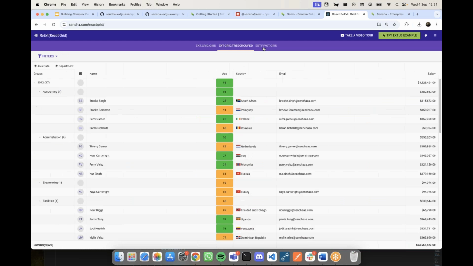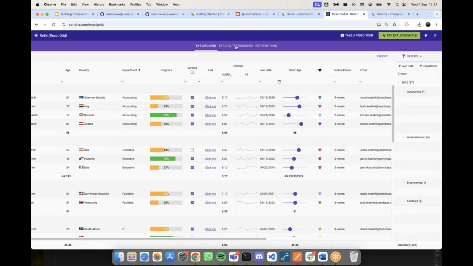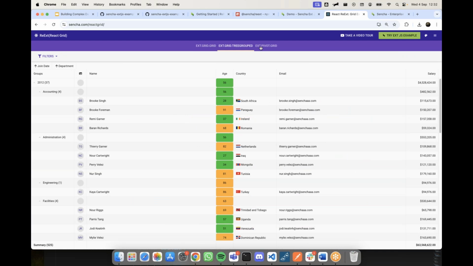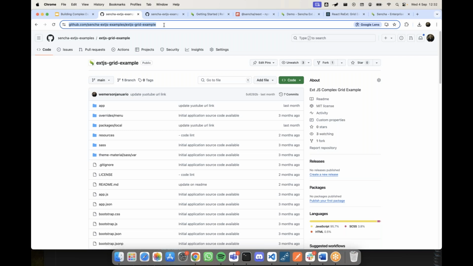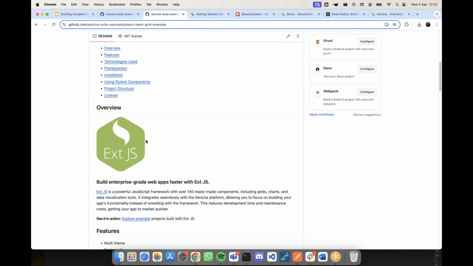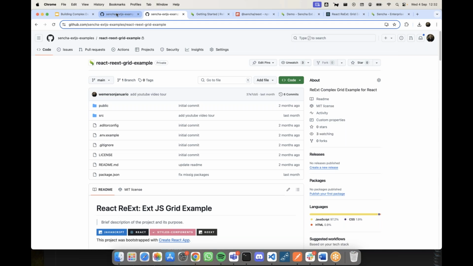So the example is almost the same. I won't waste time presenting it again. Now I'm going to move to source code exploration for both examples, the Ext JS and the ReExt example. If you'd like to download and clone the Ext JS example, you can find it on our Sencha Ext JS example account, the Ext JS Grid example. You can clone all the source code of the grid panel, and the same for the ReExt application. So you can try the source code.